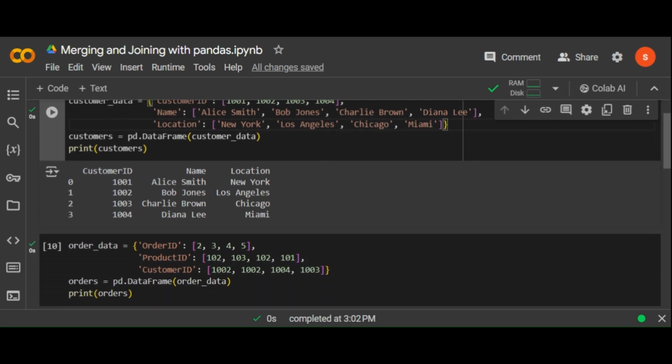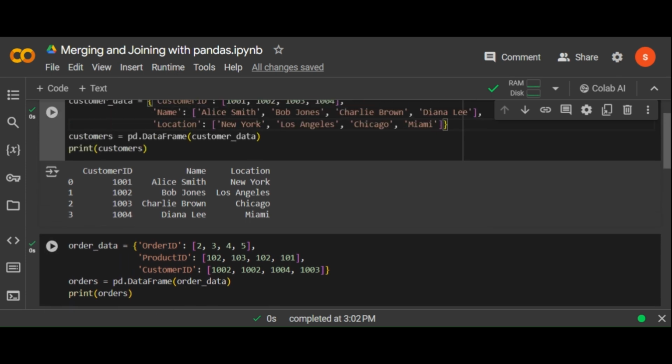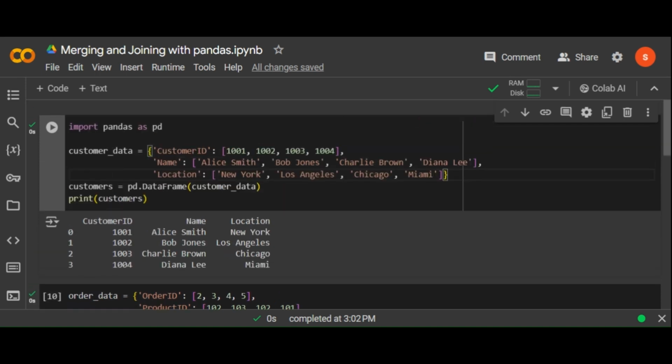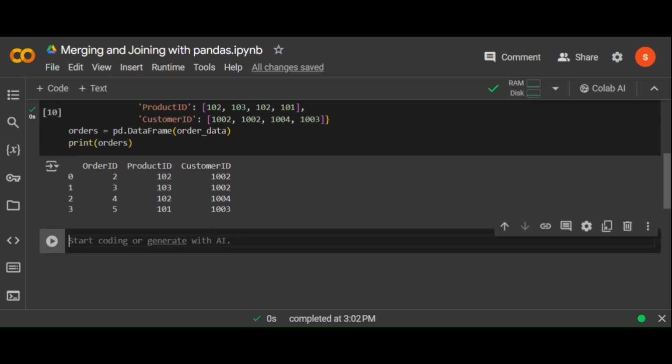And here is how this data frame looks. Then I have the orders data frame, which has information like order ID, product ID and customer ID, where customer ID is the column that will link this data frame back to the customer ID in the customer data. So after defining the dictionary, I have converted it to a data frame using the pd.DataFrame function from pandas. Our next step is to join them using the merge function from pandas.